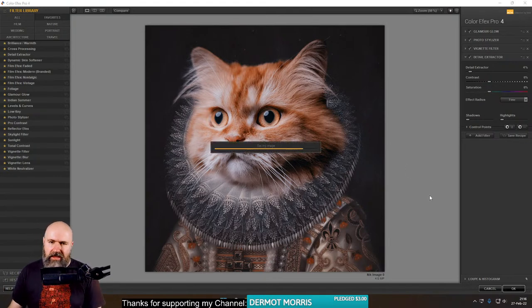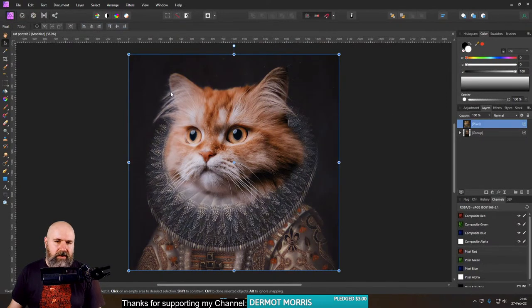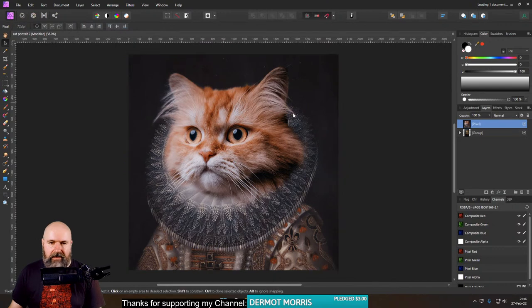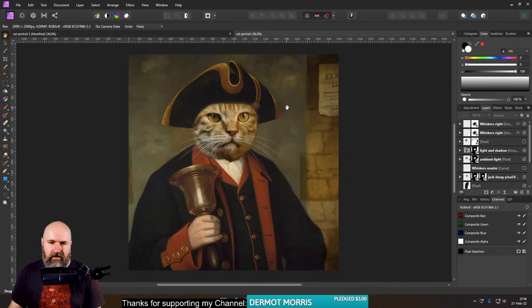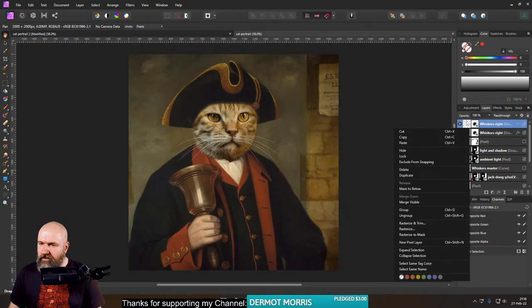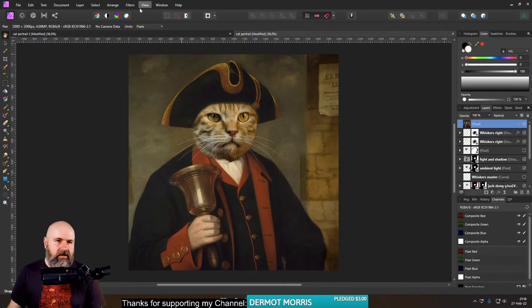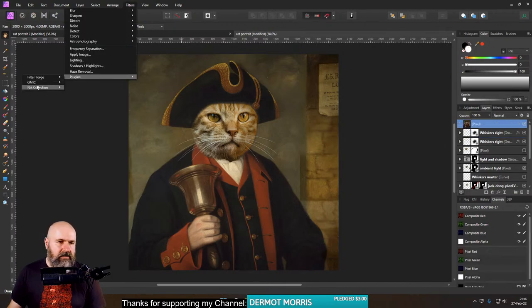Should we do the same thing with the other one? I feel like it would improve the other picture. Let's open this up again real quick and do some Nik Collection magic here. Man, that short hair, I'm not happy with that. Anyways, let's go here and merge visible. Sometimes I'm too strict with the creations. Let's see.